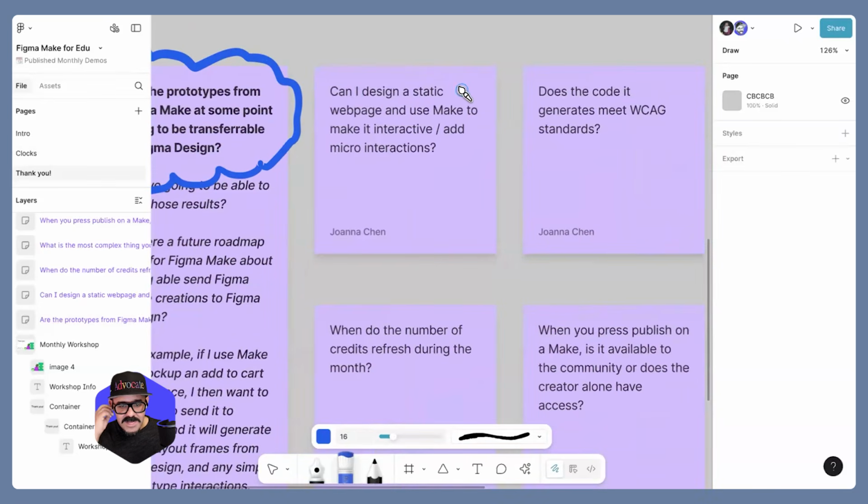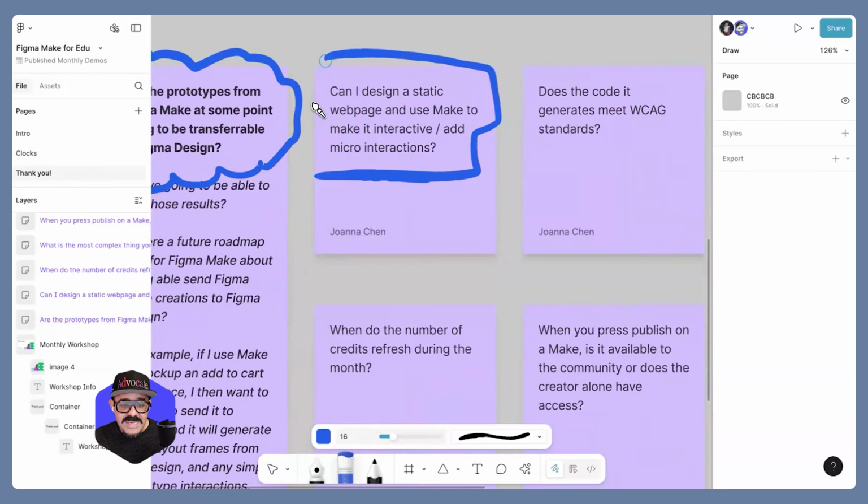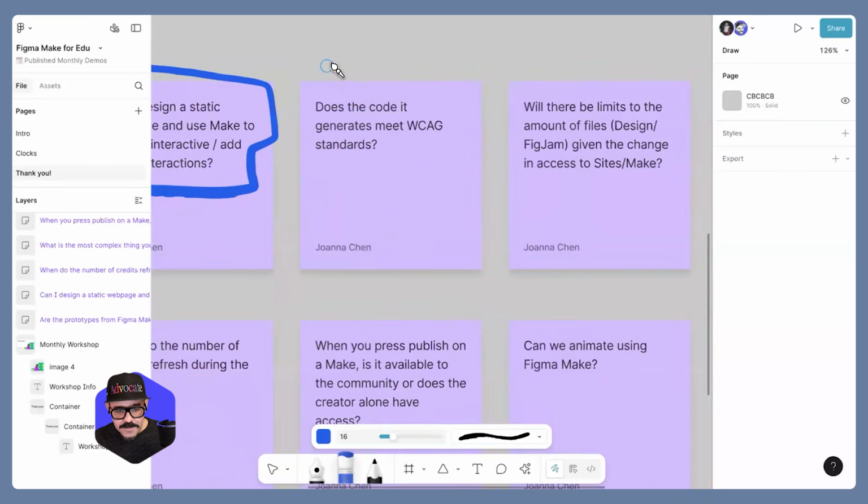Can I design a static web page and use Make to make it interactive, add micro interactions? You absolutely can, but you can also use Figma Sites. Within Figma Sites, there is also prompting where you can prompt individual sections to make them interactive. So check out Figma Sites as well.